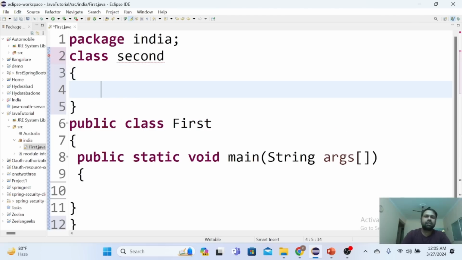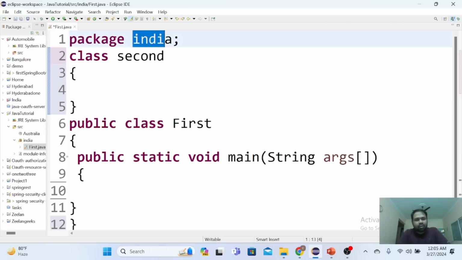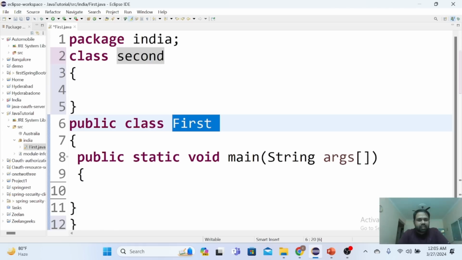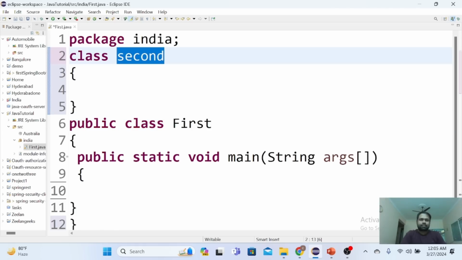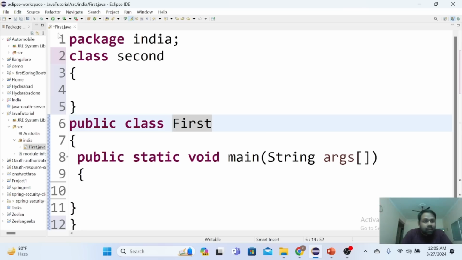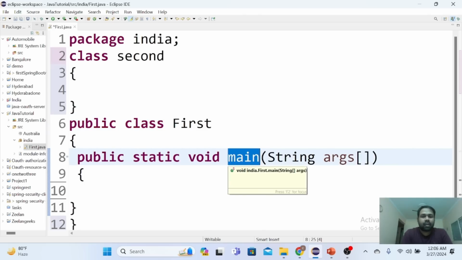The class name is what? Second. And see here, within the same page, the package called India, I am writing two classes. The class name is first here and the class name is second here. Always remember, if you have more than one class in the same page, then make sure that your file name, look here, first.java, the class name should be the class which is having the main method. Do remember that.